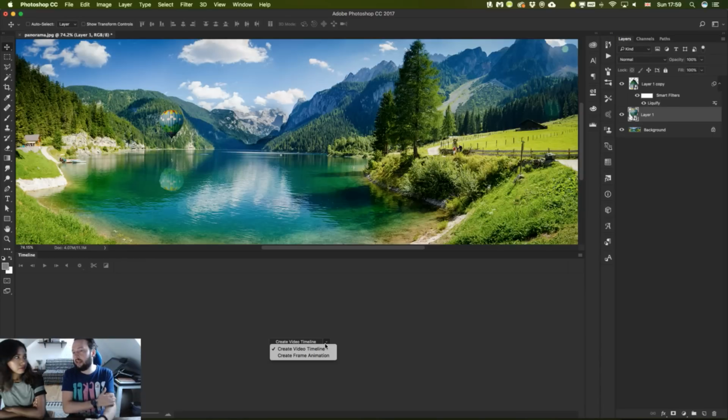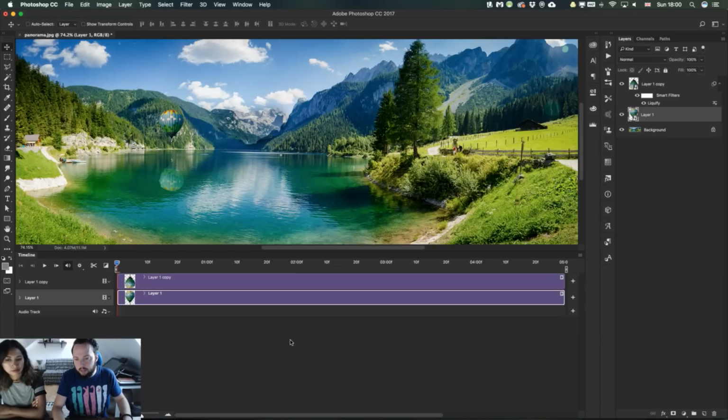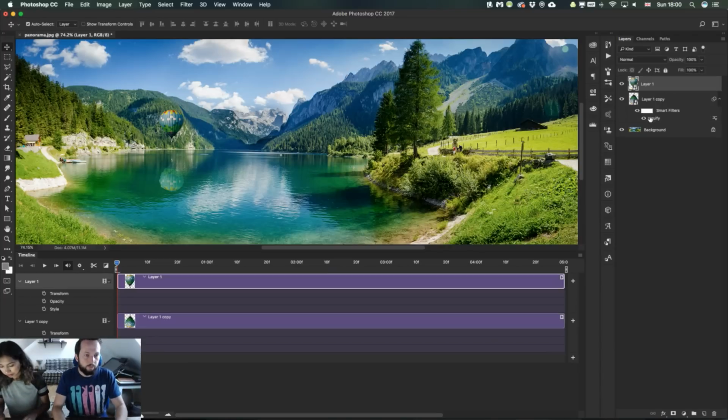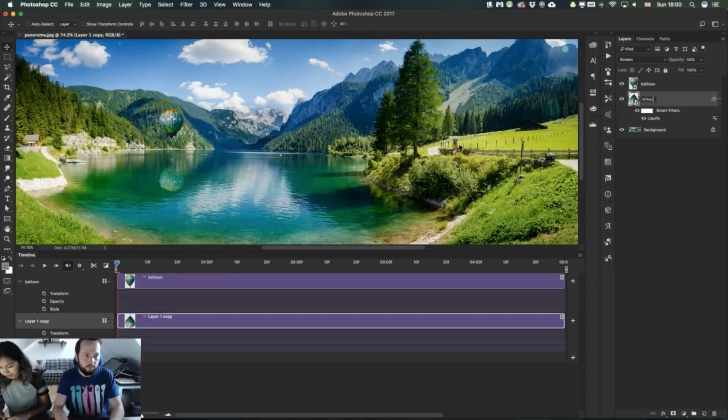Now frame is like GIFs, and video is similar to Premiere or After Effects, which will use all your layers as separate elements that you can animate. So if I choose create video timeline, I will see my layers there, and all I have to do is to open up these layers. So I'm just going to call this one, let's just put this on the top, this is going to be my balloon, and this is the reflection.